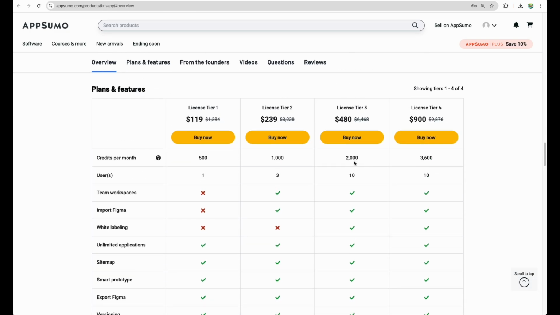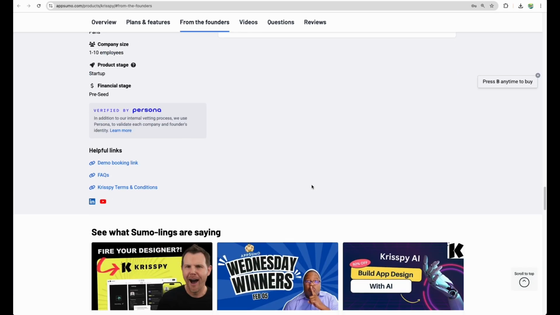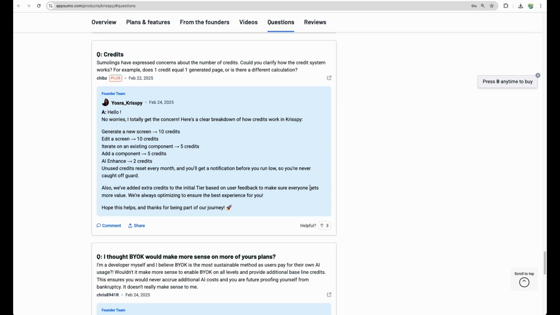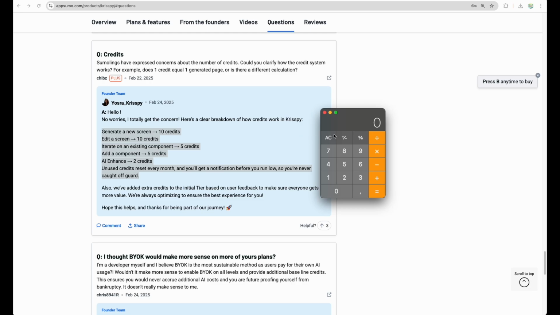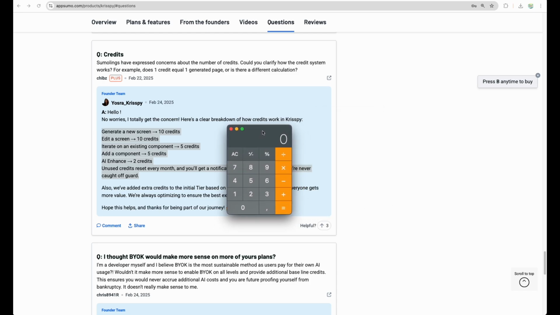And regarding the credit system, what can you expect? Let's say you would like to invest in license tier 3. So you have 2000 monthly credits. Let's see what you can expect to do with that. Here's the detailed explanation of how the credit system works. So let's calculate the approximate amount of fully ready screens that you can get with license tier 4. So first of all, you generate a screen. So 10 credits per screen.